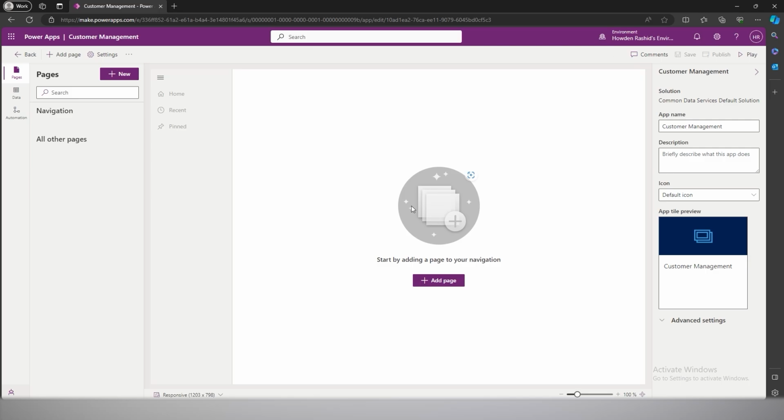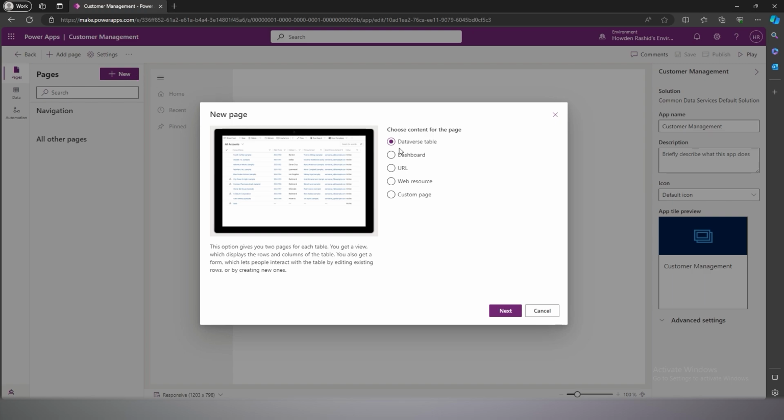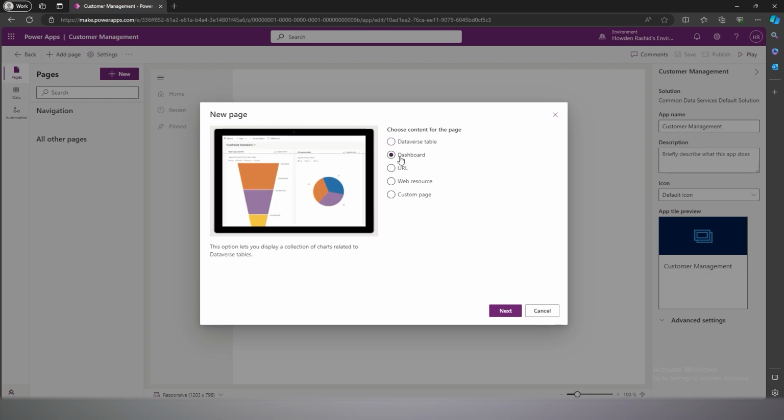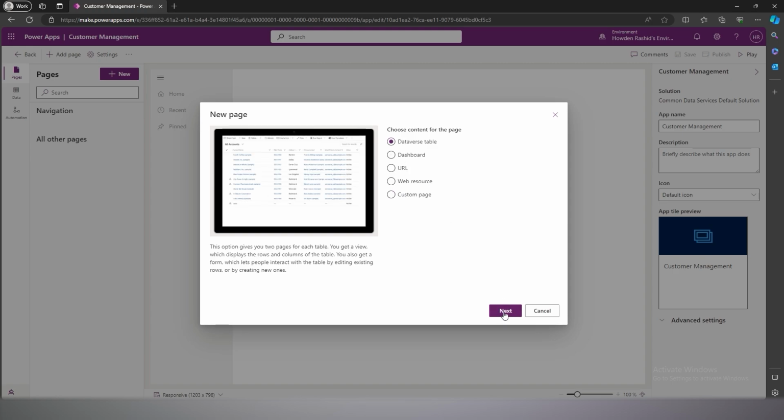So it says start by adding a page to your navigation. So from here, we'll select new. We can select the Dataverse table, we can select dashboard, we can select URL, we can select web resource, and we can select a custom page. Now a custom page essentially is a Canvas app embedded into a model-driven app. So there's quite a lot of functionality that you can make work with that. Also, for right now, we're going to press Dataverse table.